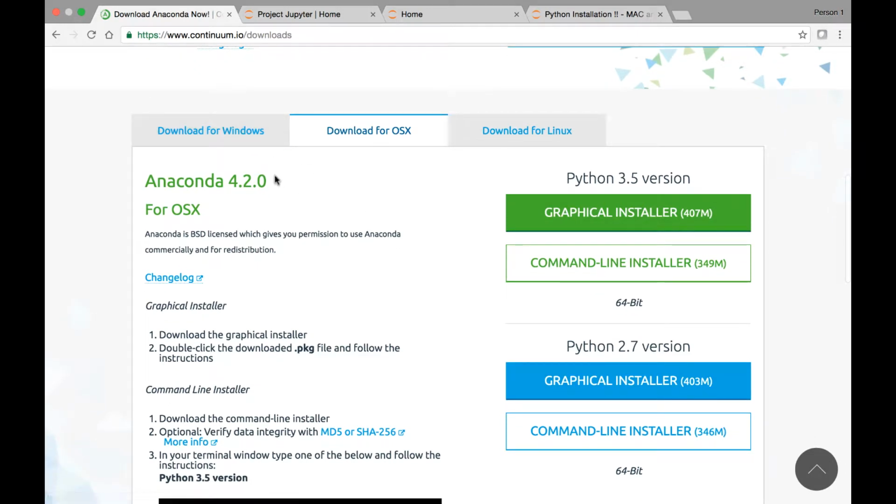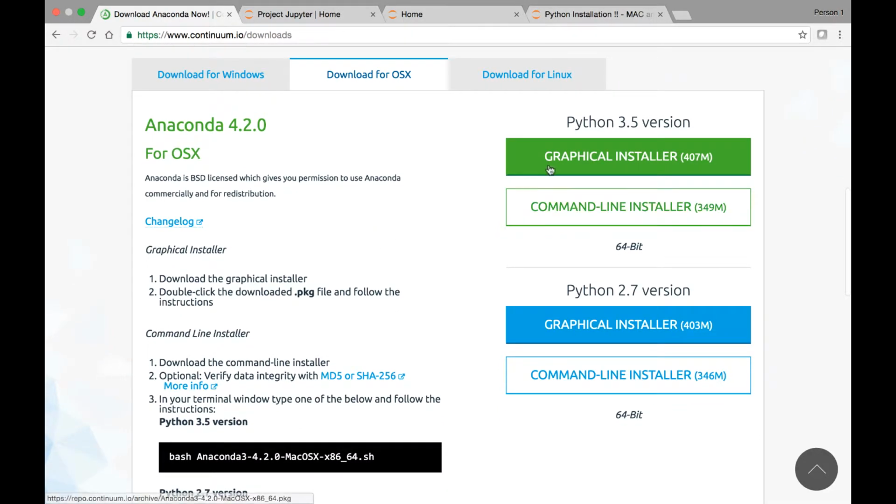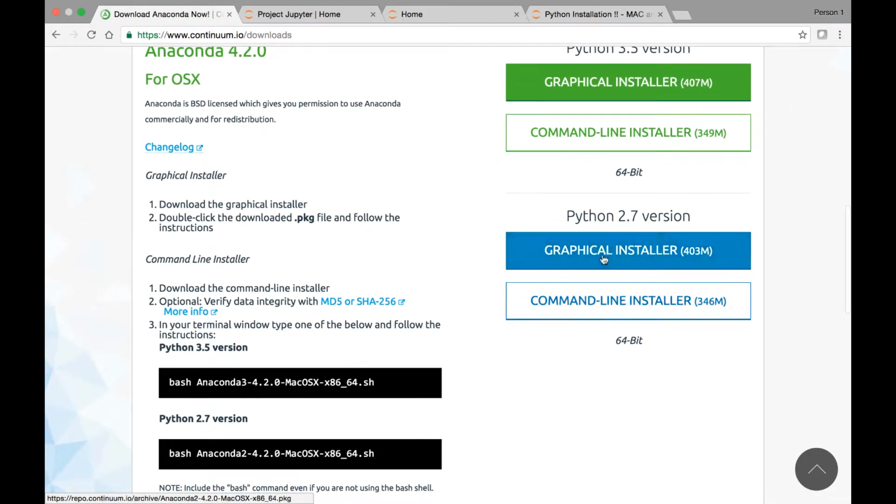And here you'll see the options for download for Windows, download for Mac, and download for Linux. So for Mac users, click on the download for OS X link here. And then you'll see Python 3.5 version and Python 2.7 versions. For our course, we'll be using Python 2.7 version. So click on the graphical installer here. So this is the size of the software, around 400 megabytes.